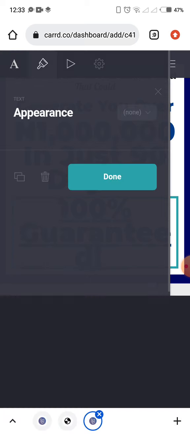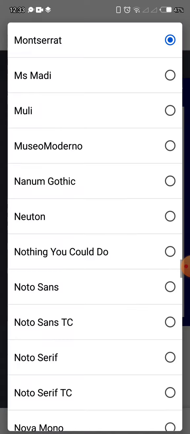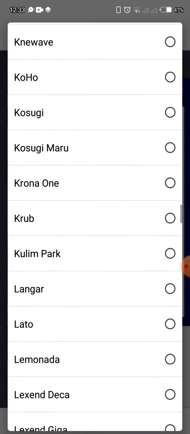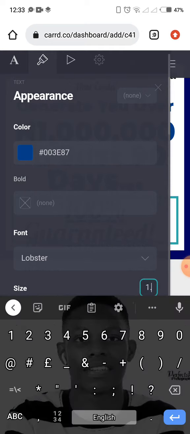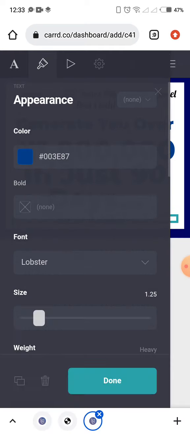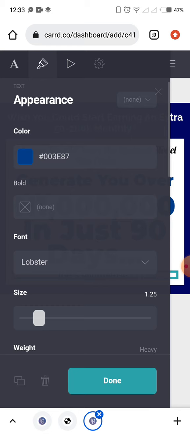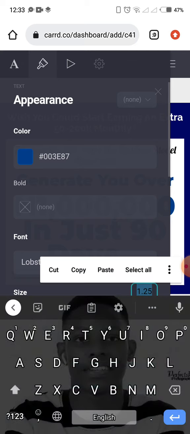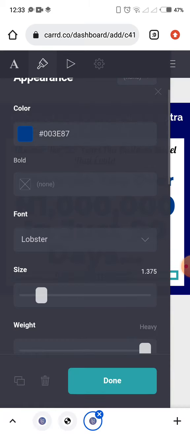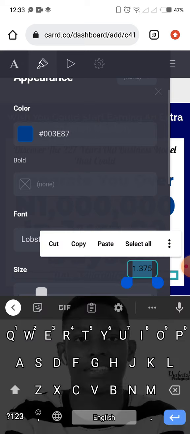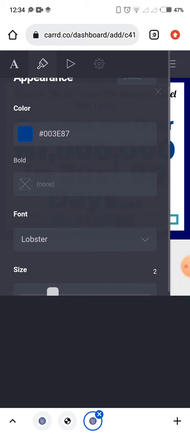So now let's come here. Let's give it Lobster, because Lobster is what I used for the 100% guaranteed. And then for the next thing we want to do is make sure the size is around 1.2. Great. Is 1.25 good? We want to make it 1.3 or 1.35. So let's go 1.35. So let's make it 2. I just hope that will not be too much. Okay, I think 2 is good.